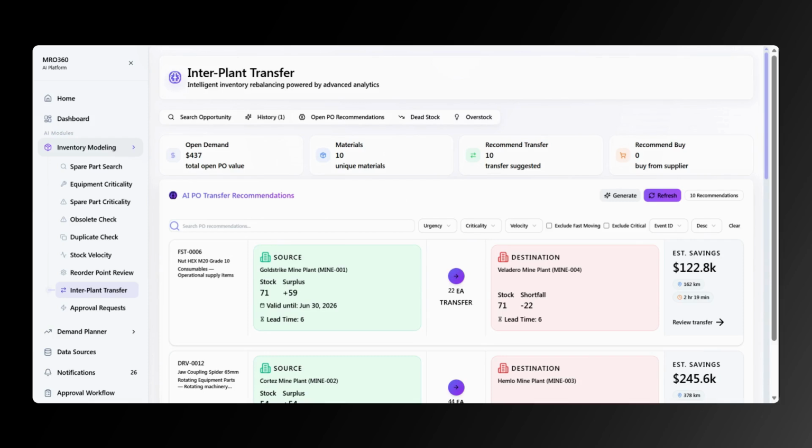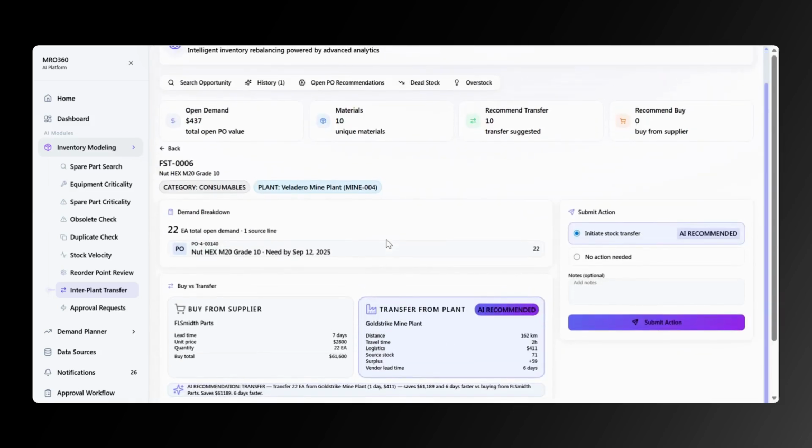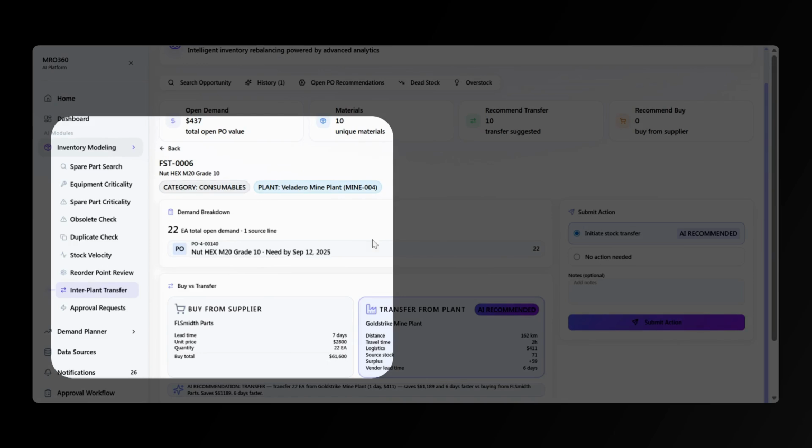Now, let's look at the second case, Open PO Recommendations. Suppose there are many materials present in your purchase requisitions or purchase orders, which you can transfer from another plant instead of buying from the vendor. Now, see the actions you can take to get this done. There is an opportunity before you.